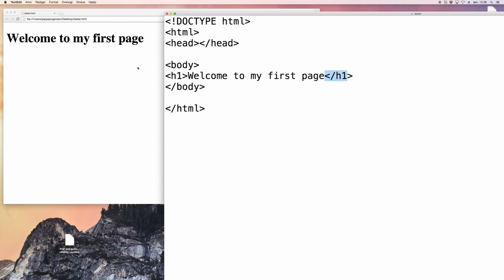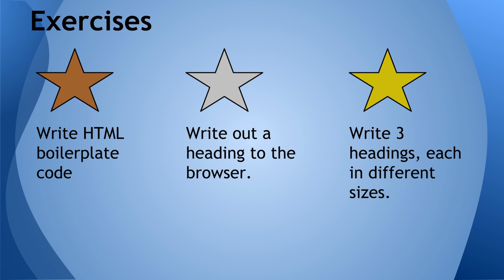So, without further ado, let's take a look at the exercises. Each of these videos will feature an exercise list. Each video should feature 3 exercises: a bronze, silver, and a gold medal exercise. The bronze will be the simplest exercise and one that you should be able to solve as a minimum before moving on to the next video.